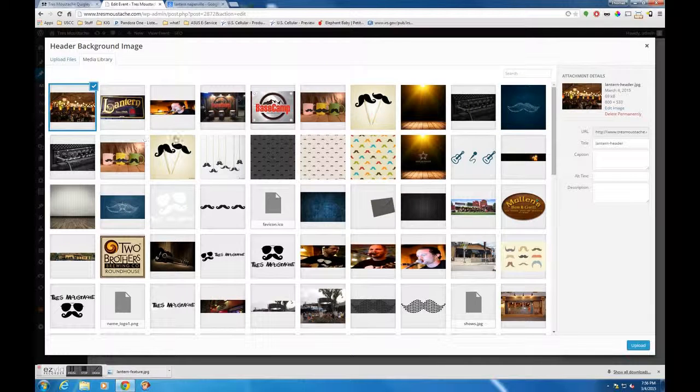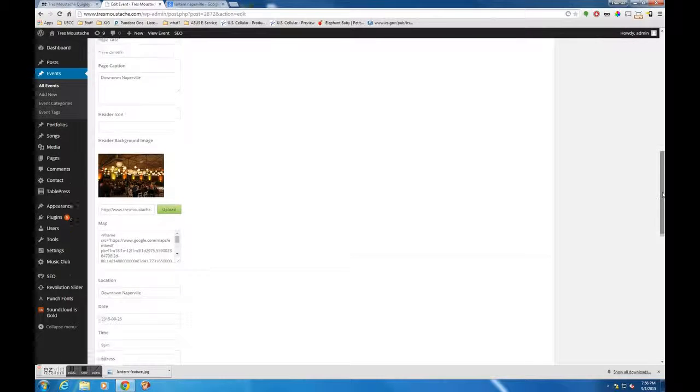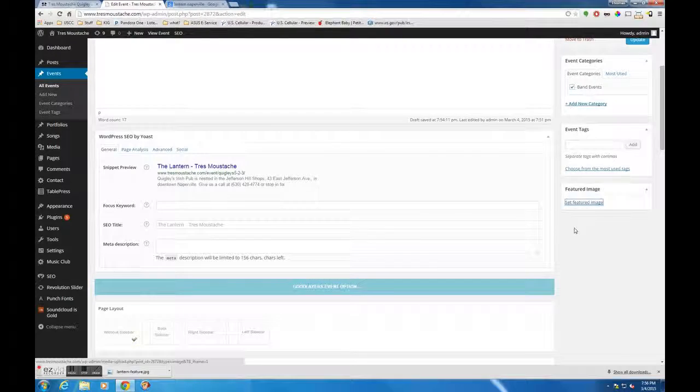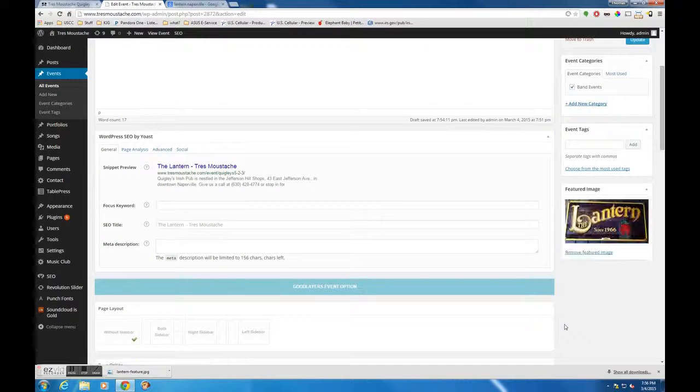So the one we want is checked here. And then we click on upload in the bottom right hand side. That'll change our image. And then while we're at it, we're going to change the other image, which is on the right hand side. This is the feature image. We're going to remove the Quigley's image there and click on set feature. And then click on our small image and click on set featured image. That'll set our feature image there.